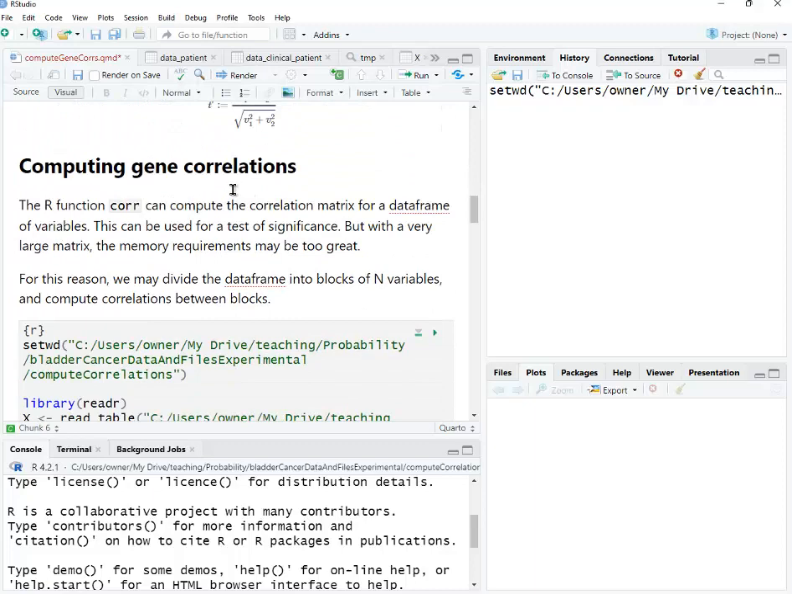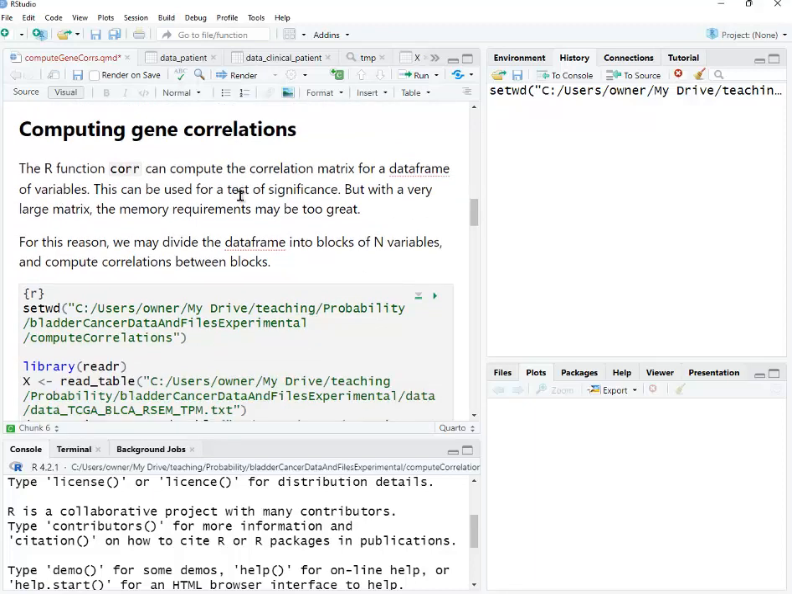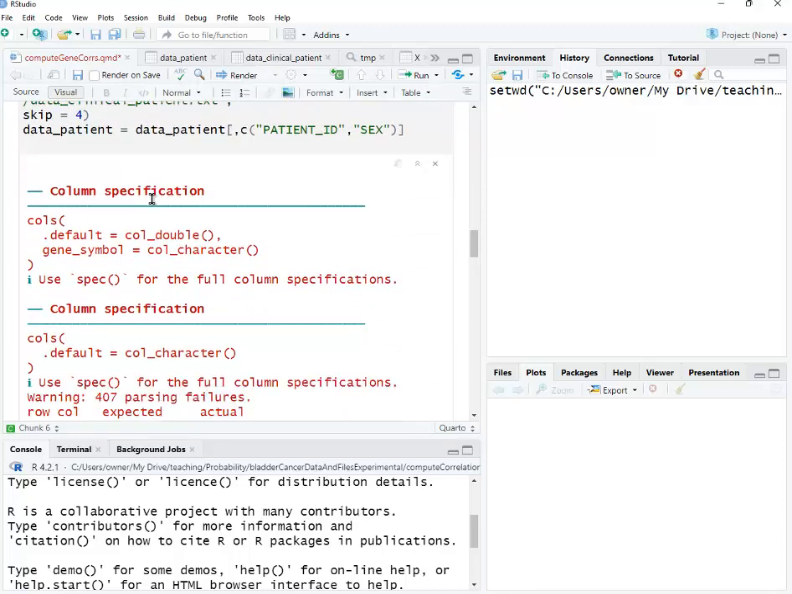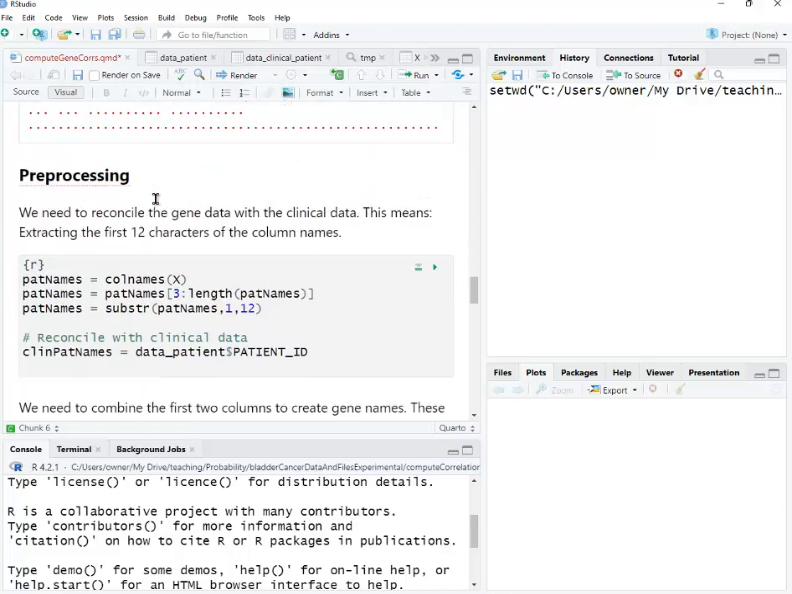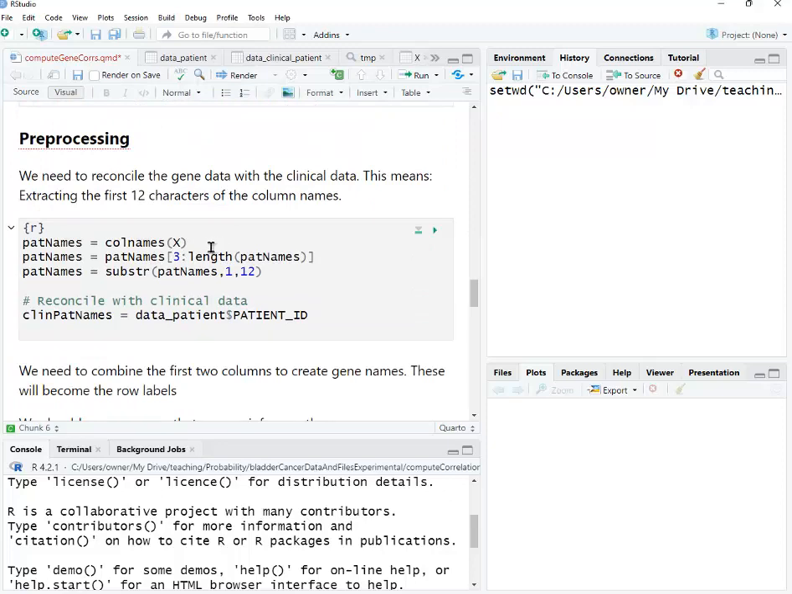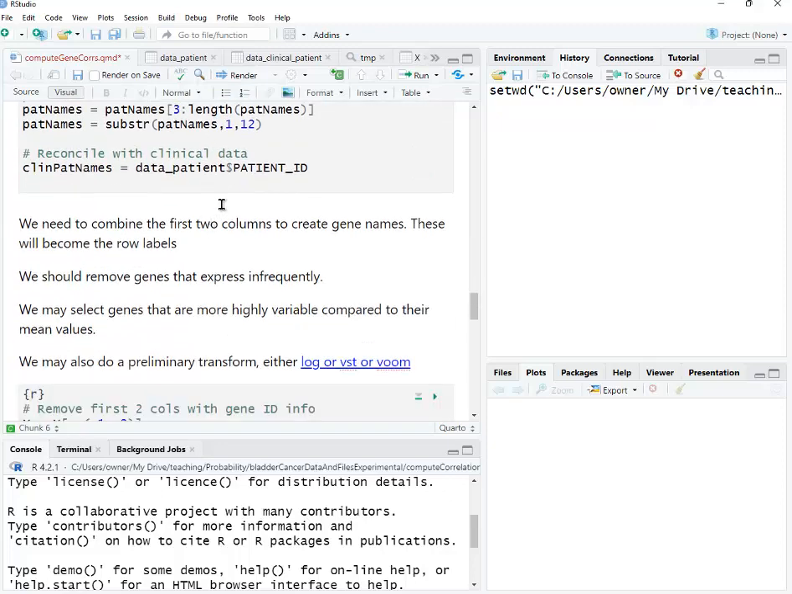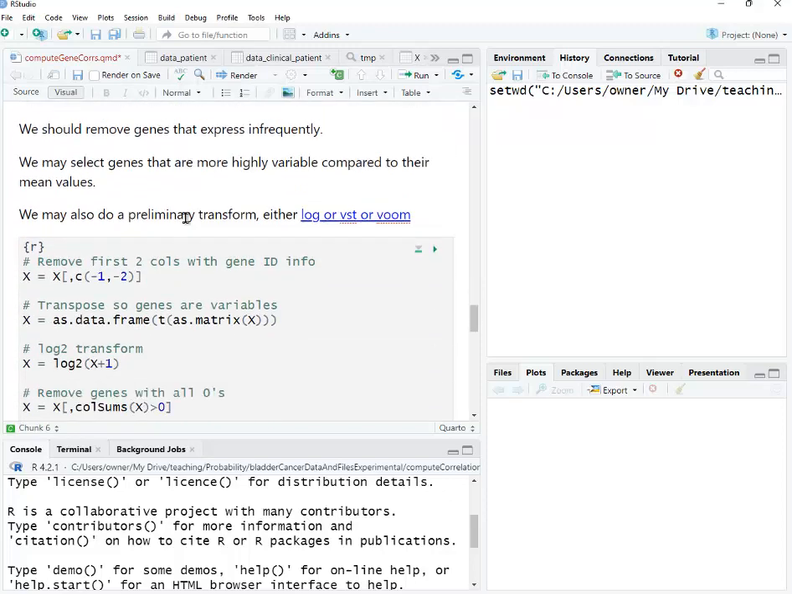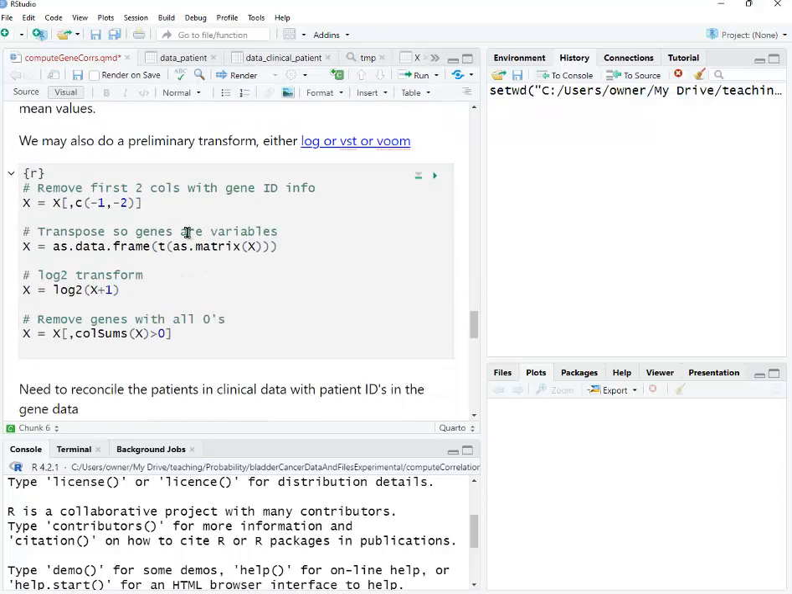So what we want to do is compute the correlations. We read the data and got this working, and we got the patient IDs. I think here we removed genes that expressed infrequently. We removed genes with all zeros. What I want to do is remove genes that express fewer than a certain number of times.